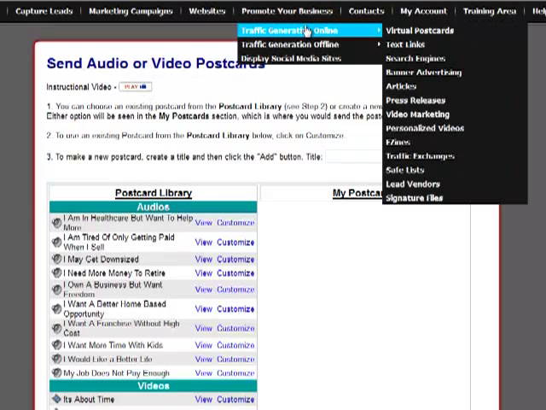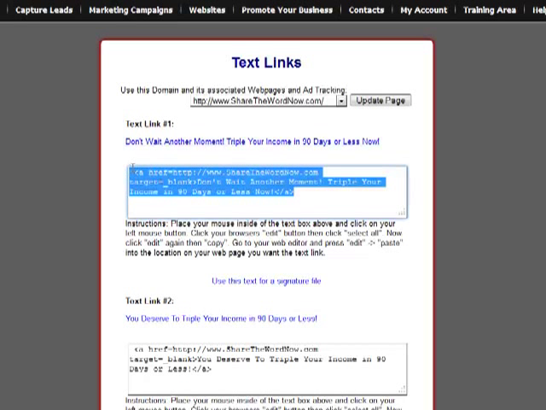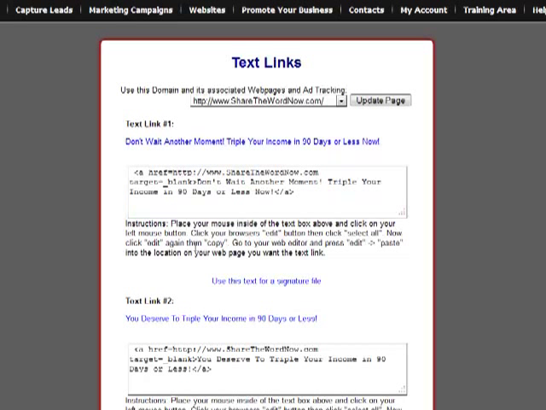The next thing we're going to go to as far as generating traffic online are text links, so we'll click on that. Now for text links, there are literally close to 100 of these, and if you like the specific text that you see here, you'll notice that when you put your mouse on it, it's clickable. The code to use is right here that you'd put on a website. We give you some instructions right underneath, and if you also want to use that clickable text as a signature file, there's a link there to click on.